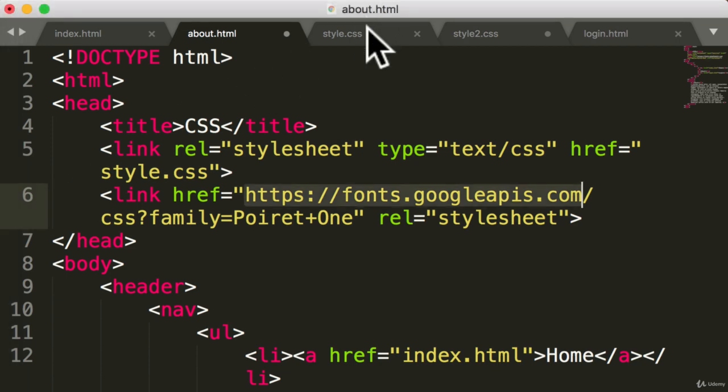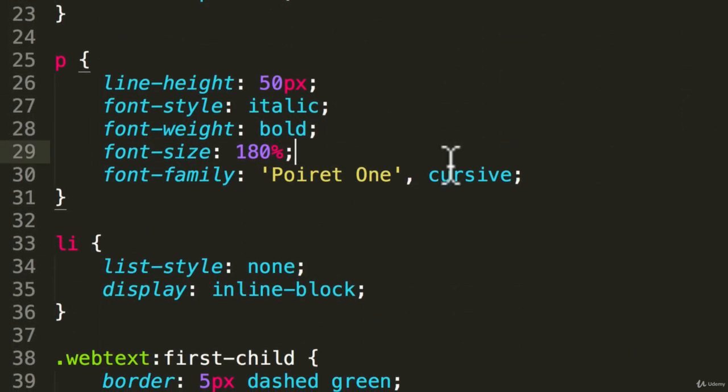But there you have it. There are your general text-based, font-based properties.